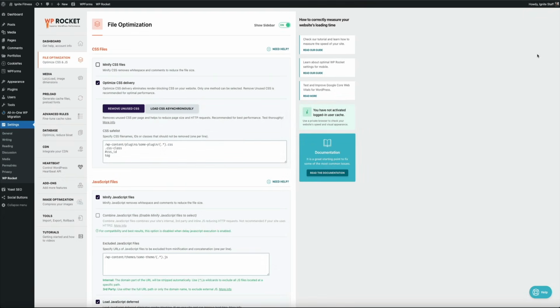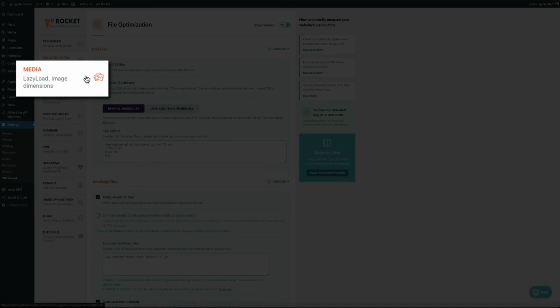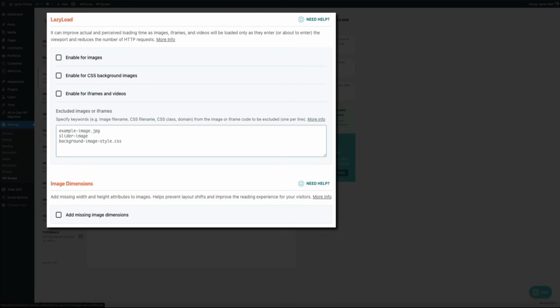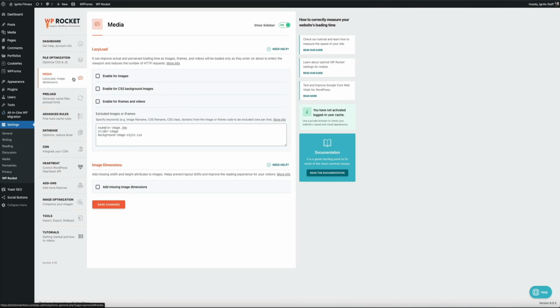Okay, moving on to the Media section. So go ahead and click the Media tab. And this is where you could further enhance your site's performance by configuring the lazy load and image dimensions. And if you're new to lazy loading, it's basically a technique that delays the loading of non-critical resources such as images and videos until they are actually needed, usually when they come into the user's viewport. And this improves initial page load times and reduces the amount of data that the browsers need to fetch immediately, enhancing the overall user experience and conserving bandwidth.